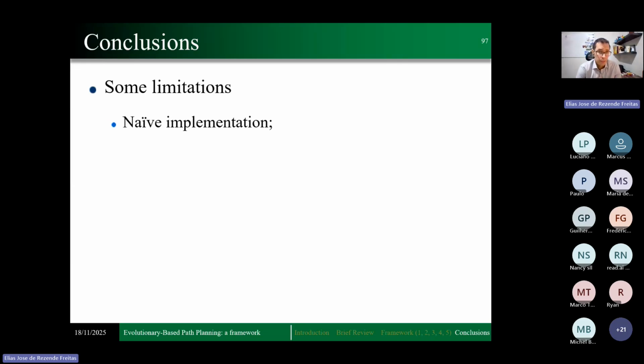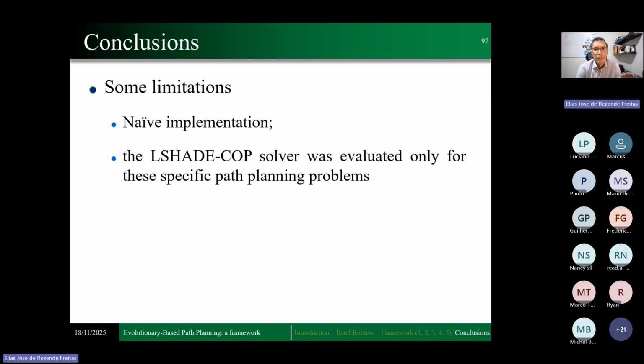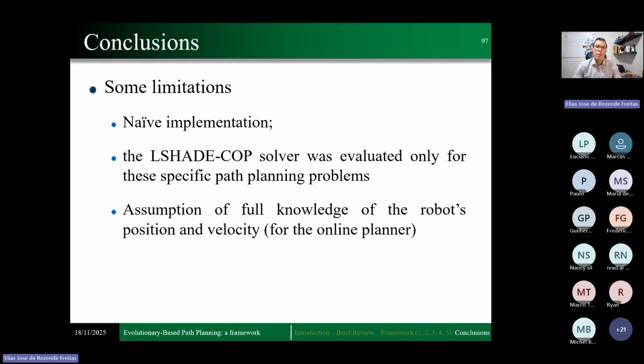First, the naive implementation that affects the efficiency of the online method. Second, the LSHADE solver was evaluated only for the specific problem addressed in this study. Third, the online planning assumes full knowledge of the robot's position and velocity, which limits its applicability in environments with non-dynamic obstacles. And finally, we didn't explore the scalability of the solution.